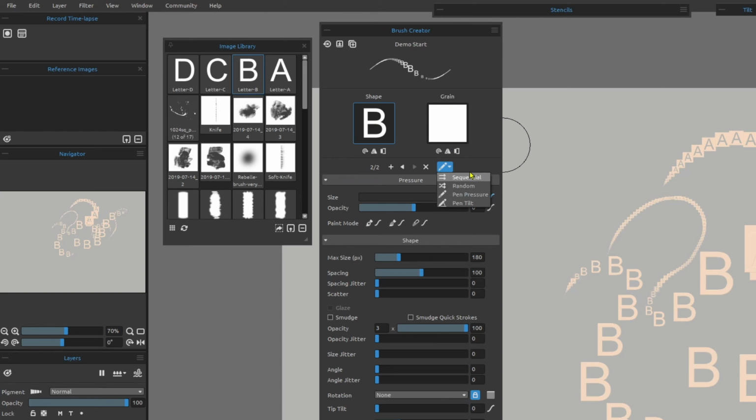So there is this little option here on the right hand side, and that drop down menu gives you 4 options. So we've got sequential, random, pen pressure and pen tilt. So if we start with sequential, then what that means is for the total number of shapes that you've got, it will just go through each one in sequence. And you can see a little bit in the preview there.